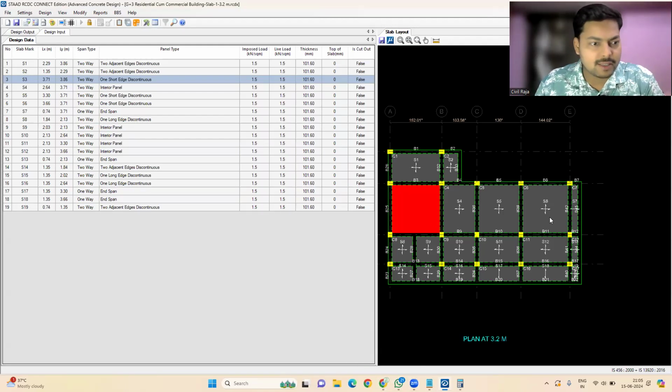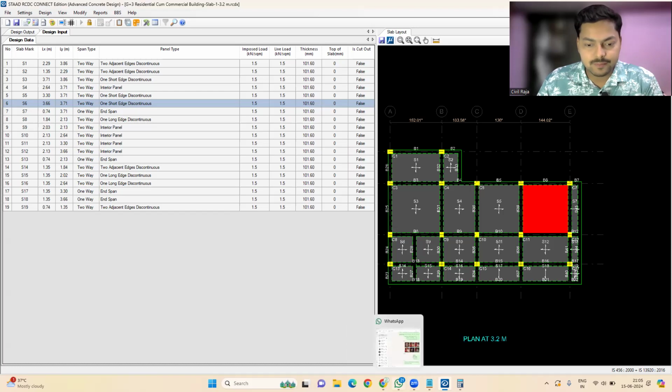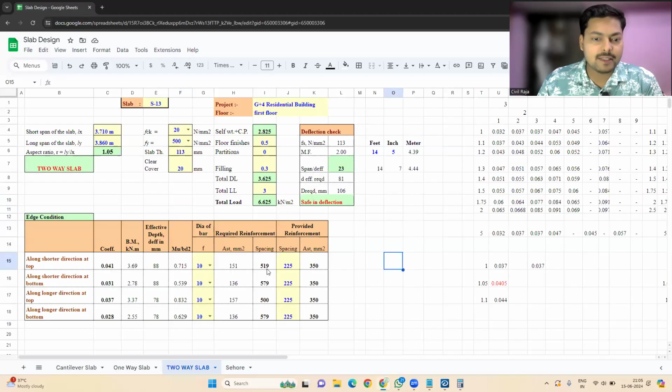Other slabs are smaller than this, I think. 3.6 is 3.7, and yeah. So this is the largest one. So if the largest one is passing, then we can go with that. So what we have concluded, even if we are providing the spacing of 9 inches for 10 mm dia bar in all the directions, it will be passing clearly. So that is not an issue. Now, what we are going to do for the cantilever slab, that is quite good. We will just go with the same thing.